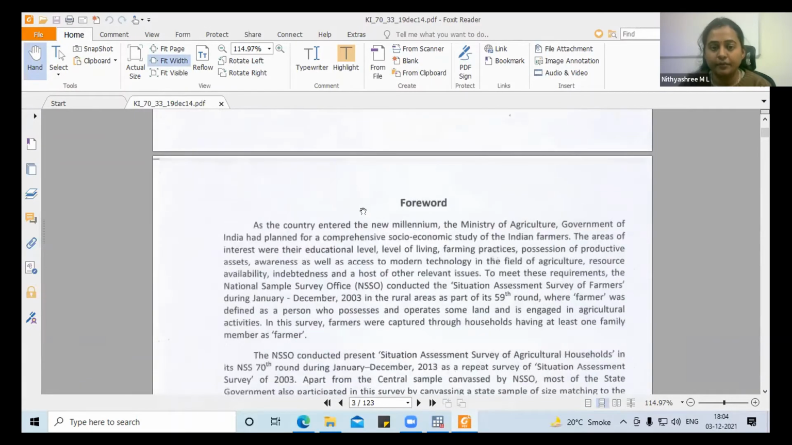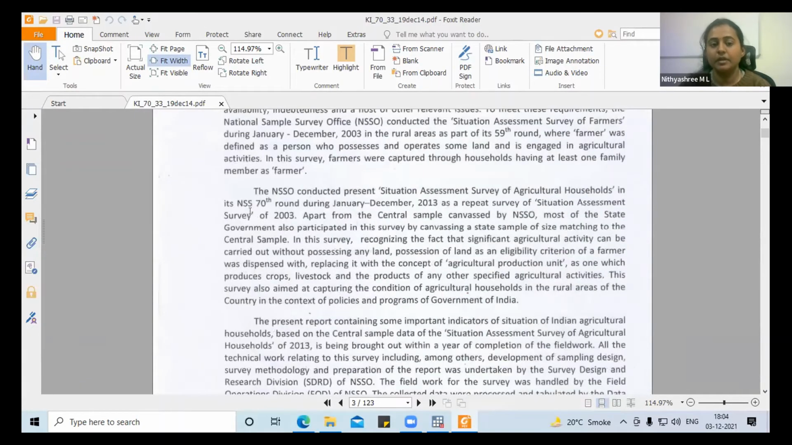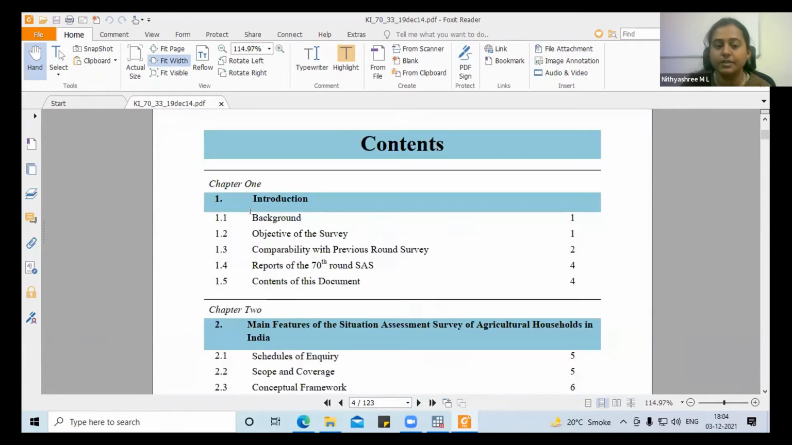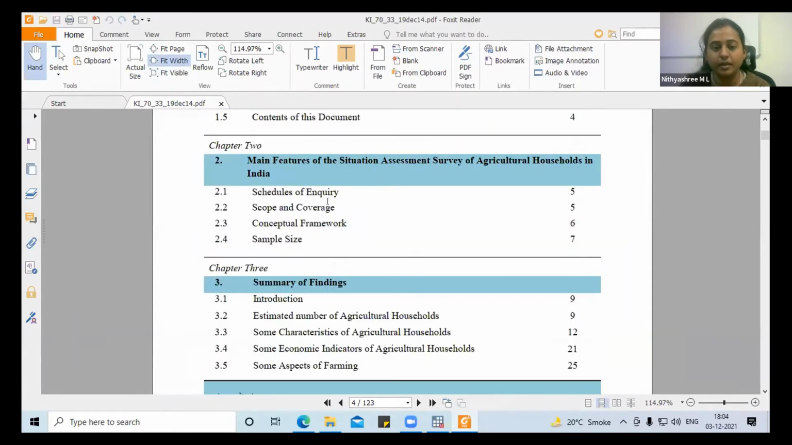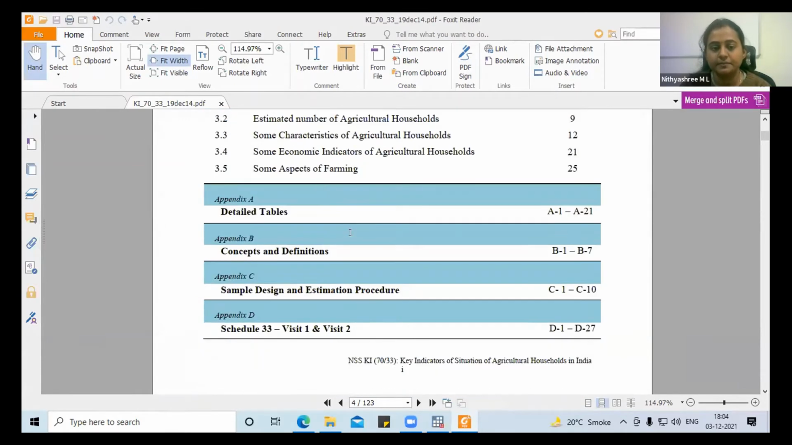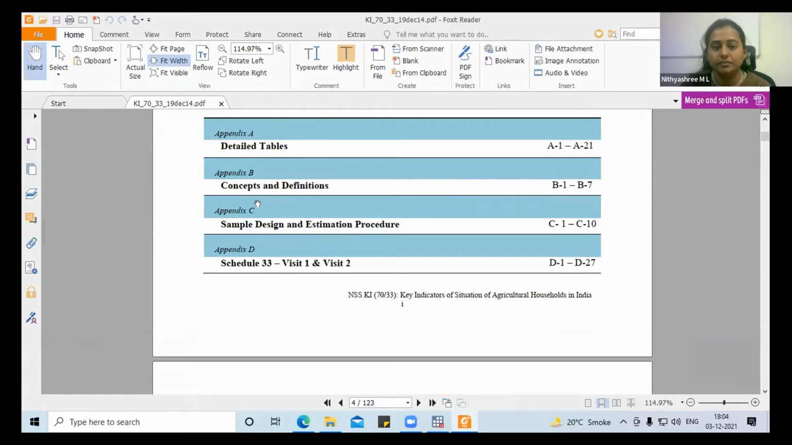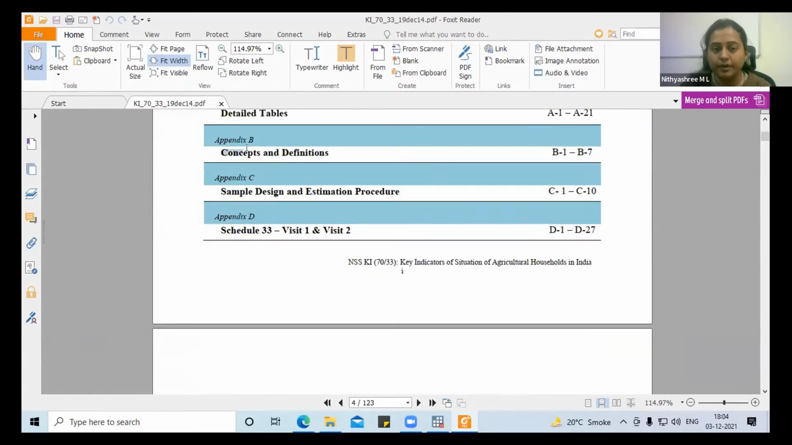Just go through this document carefully. It will give almost all the information you need for the decoding purpose: what is the background, what is the objective, and if you want to compare with the previous round, the way the sample is constructed, the sample size, and some of the tables.